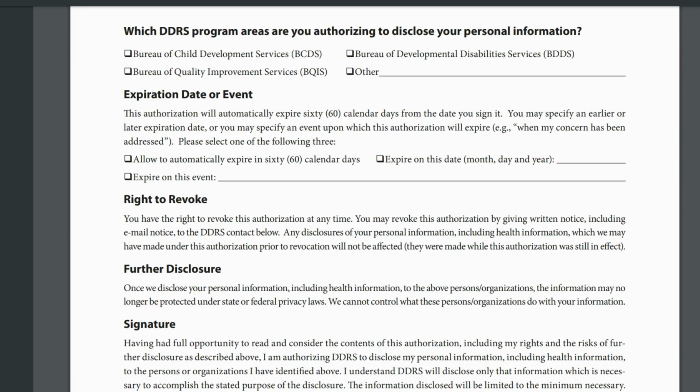The first question states, which DDRS program areas are you authorizing to disclose your personal information? Again, this application is going to go through BDDS, so you'll want to check the box next to the Bureau of Developmental Disability Services. Next, you'll need to set a date of expiration. You can check the box to have it automatically expire in 60 days. Check the next box that says expire on this date and choose a date that is 3 to 6 months in advance or even a year later.